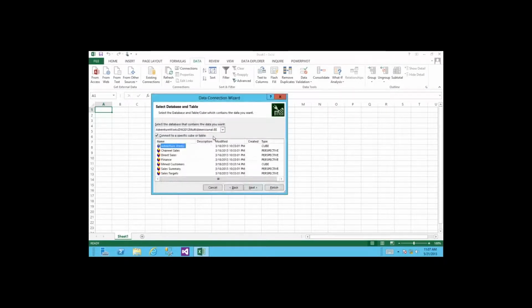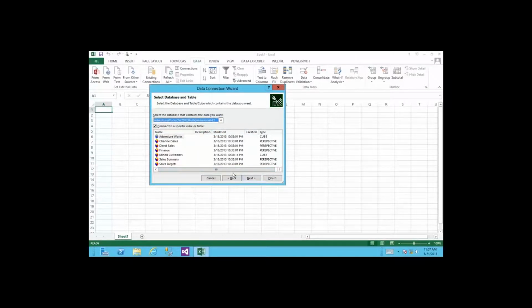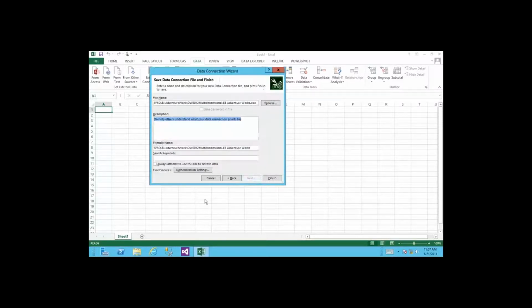Okay. Once I hit Next, I'd select the Analysis Services database up top here, and then the cube inside that database that I'd like to connect to. So in my case here, I've selected the AdventureWorks database, and then I have a whole list of different cubes and perspectives that I can select from. I'm going to select from the very top one that has the completed AdventureWorks cube, and then I'll hit Next.